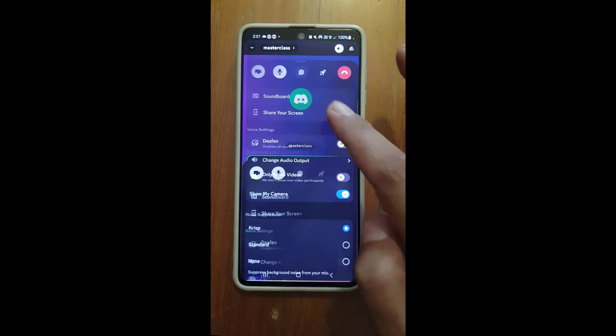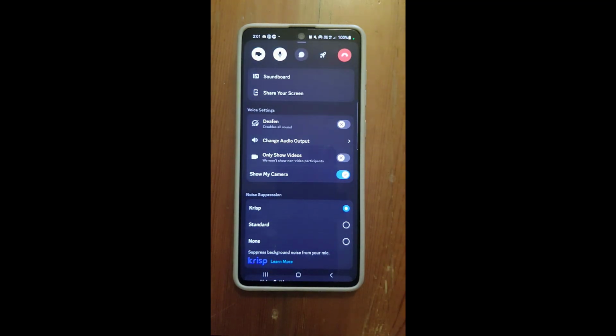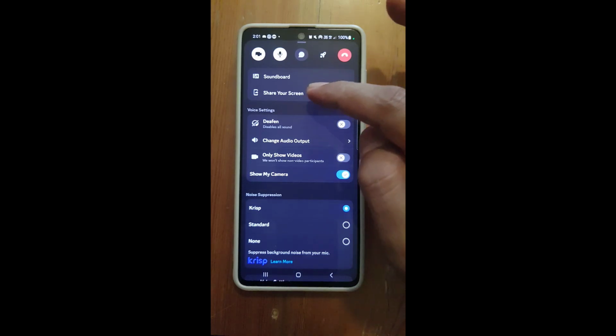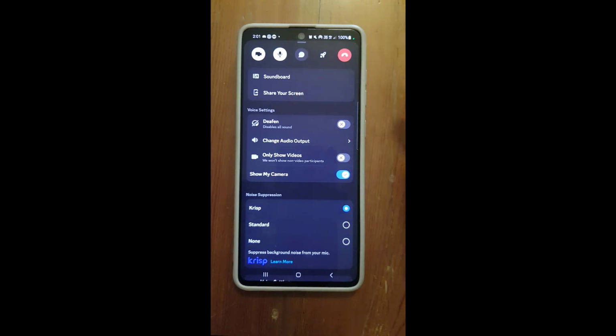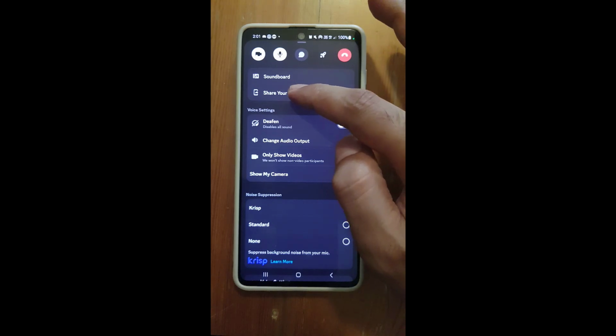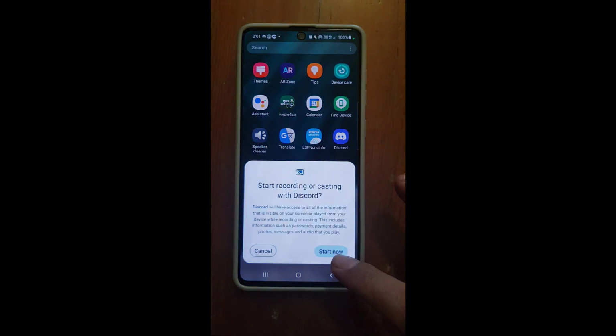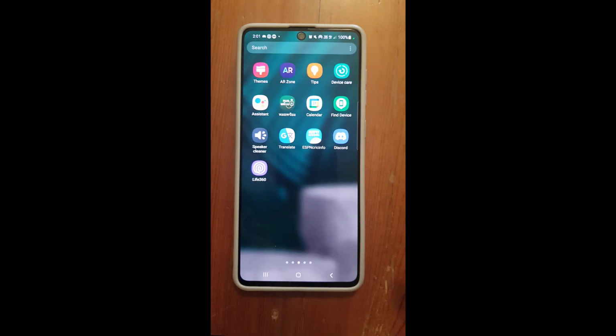So all you need to do is to drag the screen up. Once you drag the screen up, you will find the option here, share your screen. So all you need to do is to tap on the share your screen. So once you tap on share your screen, you need to start now.